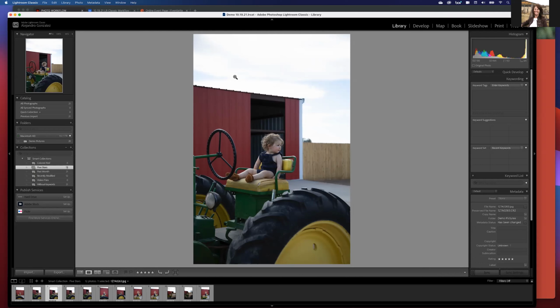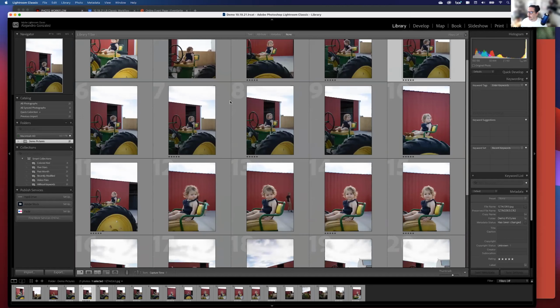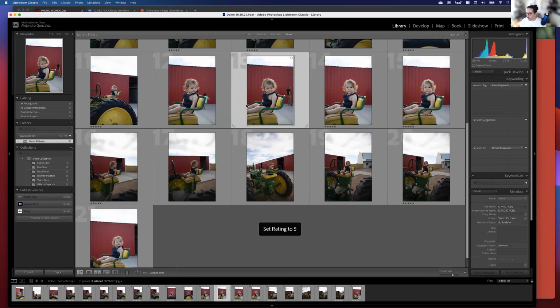You can always go back though to all your pictures and add more to the smart collection. Oh yeah. So let's say I wish I had gotten other ones. I can navigate back to my demo pictures folder, and I can see all 21 pictures again. And I can say, you know what, even though there's a person here, I wish I had given that 5 stars, and I can click on it and press 5 stars.